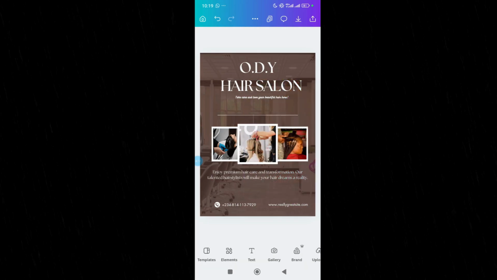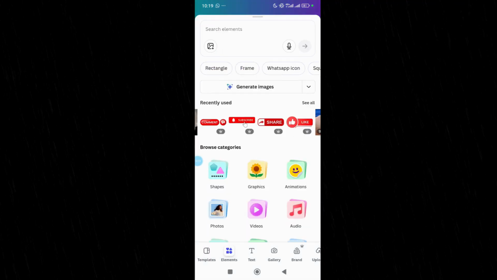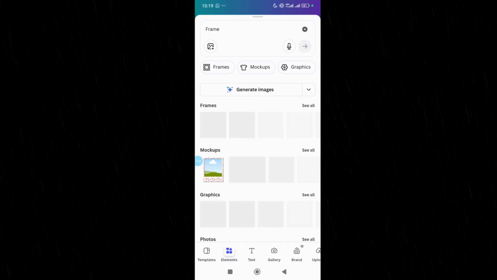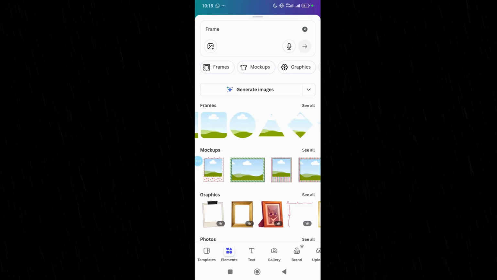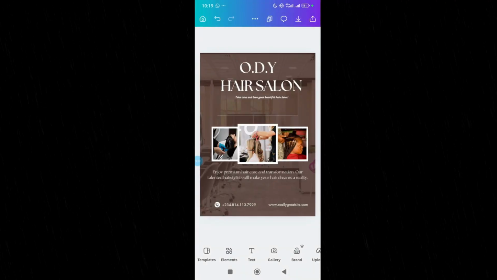You can also change the frame by going to the elements, and then over here click on cancel. You can see frames here. Click on frames and then change the frame to a circle frame, a triangle frame, a star, arrow, any frame that you like. So it's as easy as that.